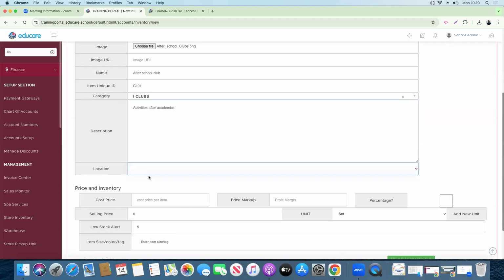Under description, location, all schools, the cost. If the cost of this club is, if the cost is 50,000, so it's the same thing. The cost of the club and the selling price is the same thing, 50,000. That's why I entered the markup as 0.